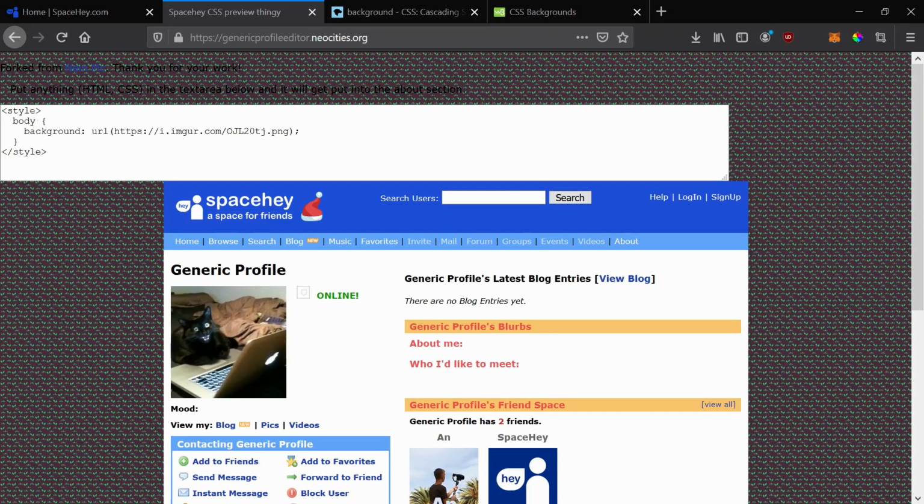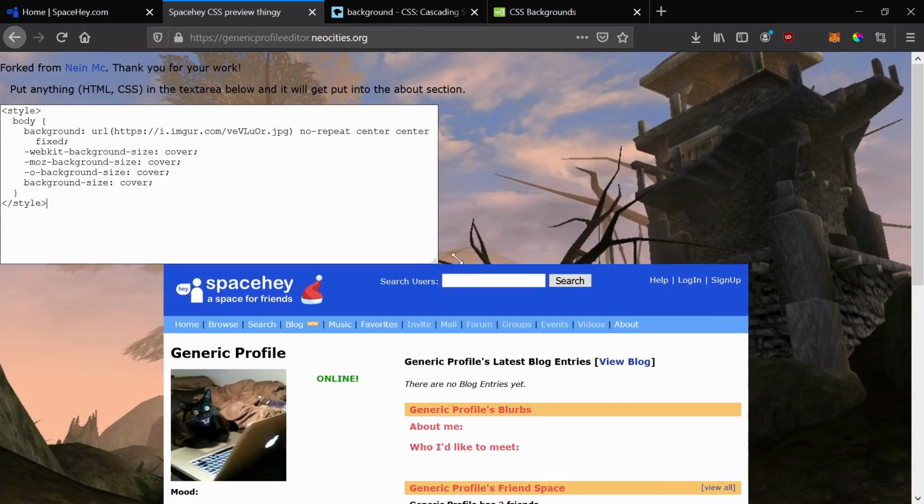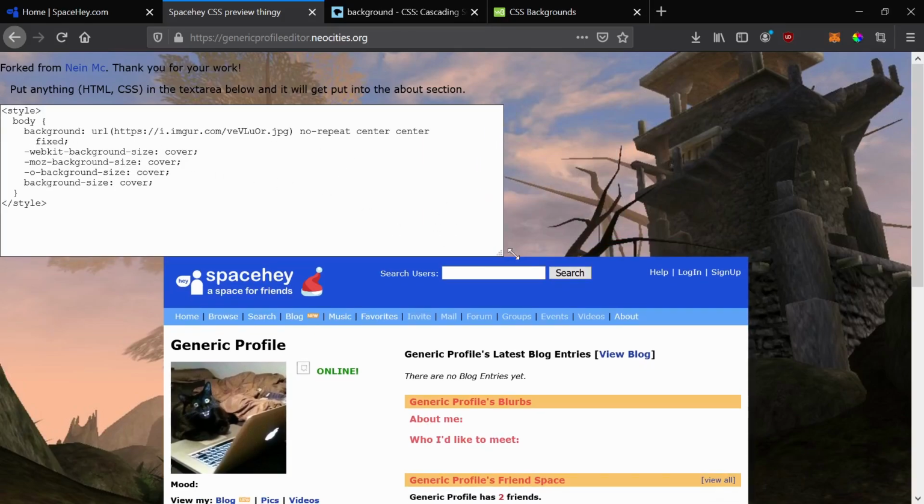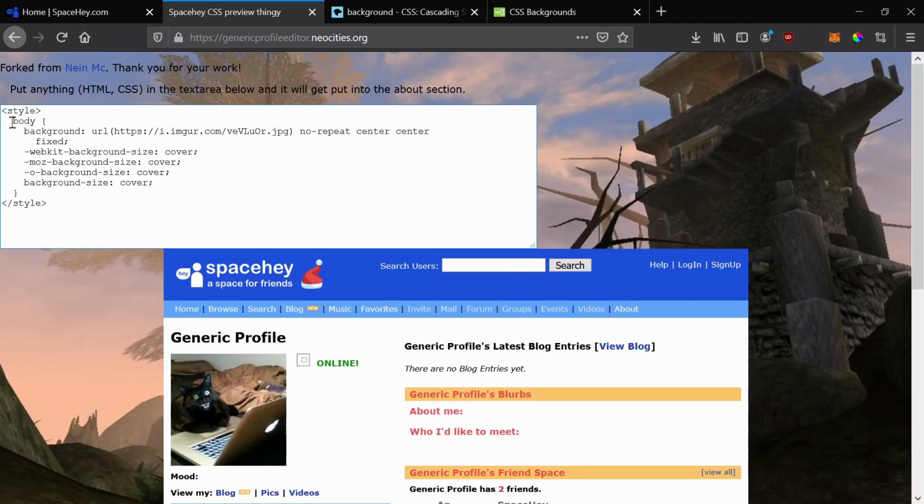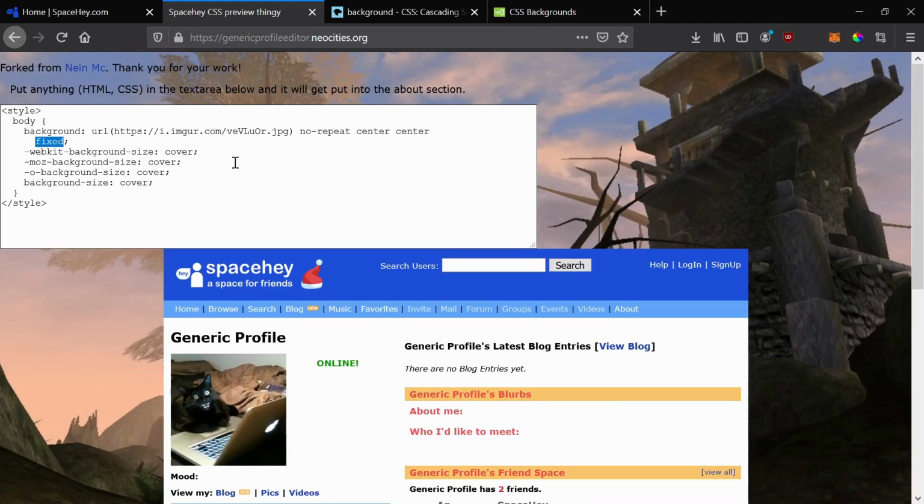Now, if you want a full page background, it's done just the same way, except we will now use this block of text. Don't get overwhelmed. There's a little bit of stuff here, but a lot of it's redundant. What we're saying is we want to target the body and change the body's background. We're going to use a URL. We don't want this image to repeat like it did last time. We want to set the position to be center horizontally and vertically. And we're going to have it fixed, which means it's not going to move as we scroll. We also like to change the background size to cover.